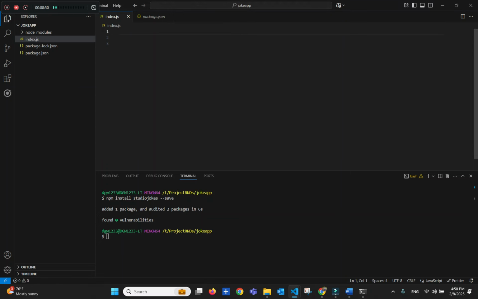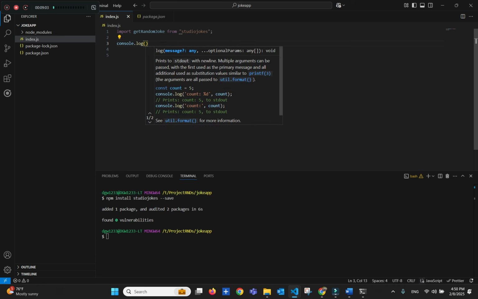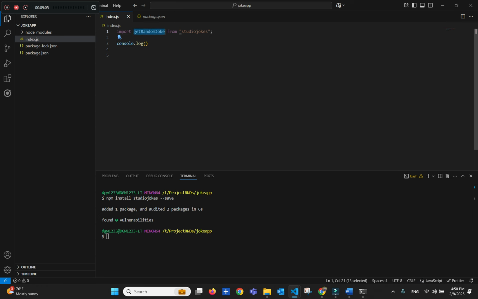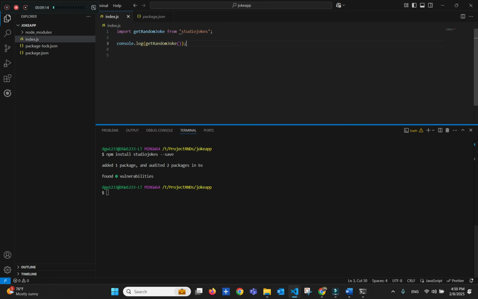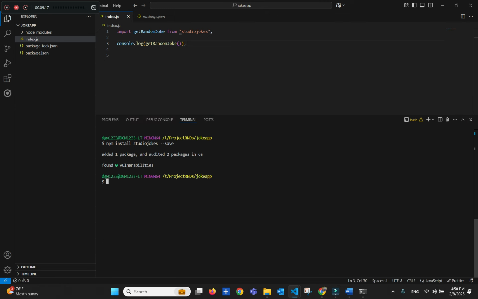Now we can import it directly. Import getRandomJoke from Studio Jokes. Now we can consume this. So let's console.log and call this method. This is the function that has been exported. Let's call it and see what comes back if we don't pass any category. So let's start with node index.js.